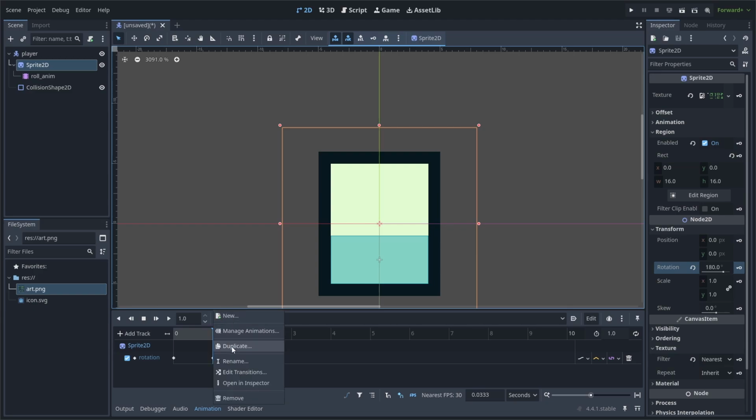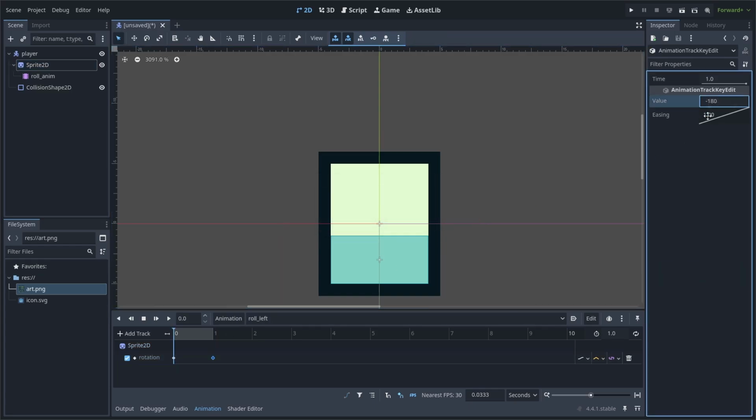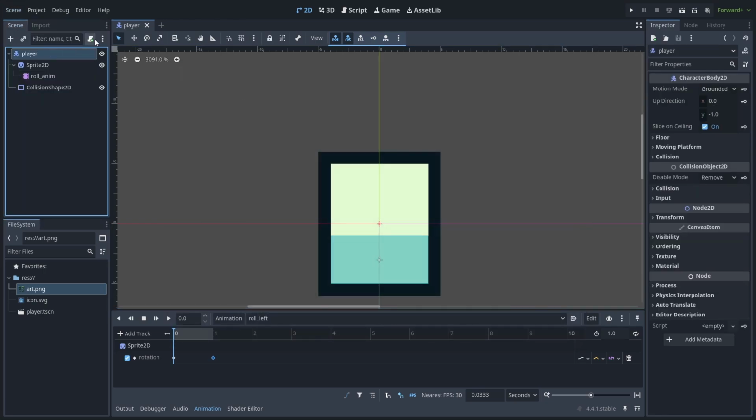Next, click animation and hit duplicate. Name the duplicated animation roll left, then select the final keyframe and change the value to -180. Hit scene and save the scene, then select the player node and add a script.